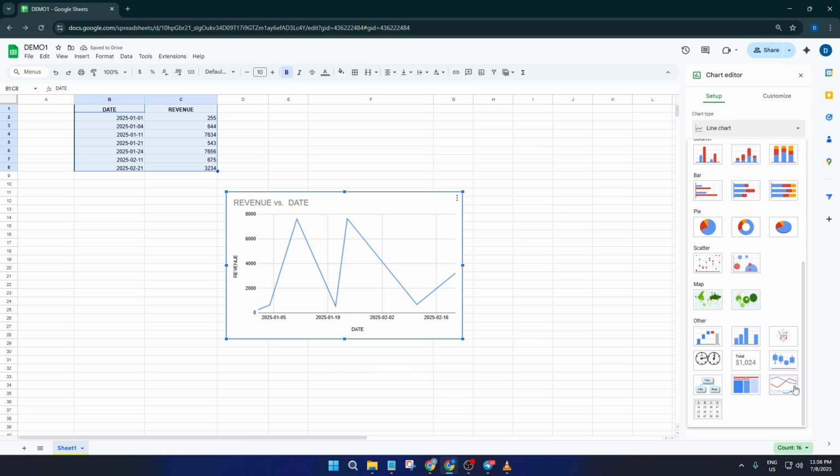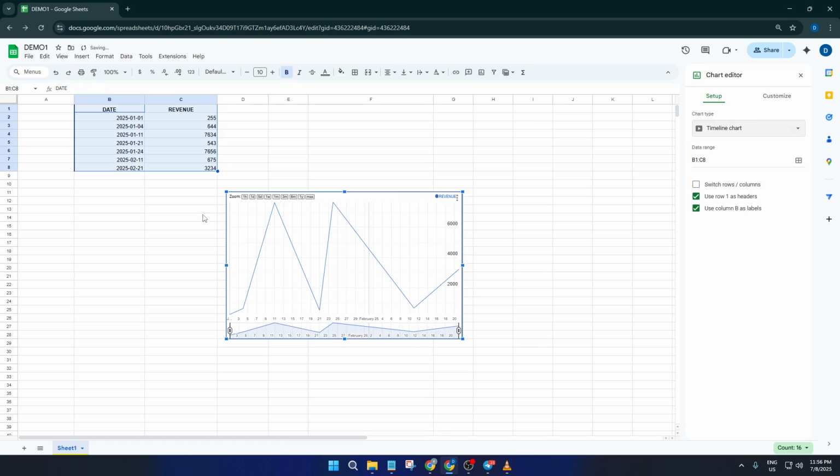With the chart window open, look to the chart editor panel that pops up on the right. Here's the key step: we want a timeline chart, so under chart type, scroll through the options until you find timeline. You might need to look in the other category or start typing timeline in the search box if you don't see it right away. Once you find and select timeline, you'll probably see your data instantly switch from the usual bar or line format to a clean, horizontal timeline.